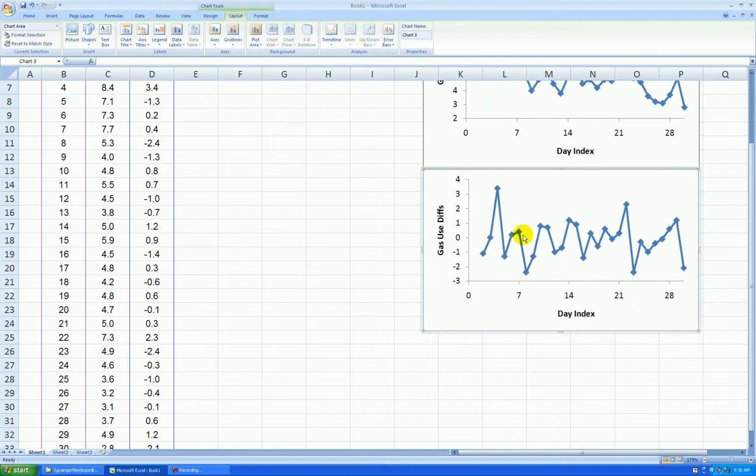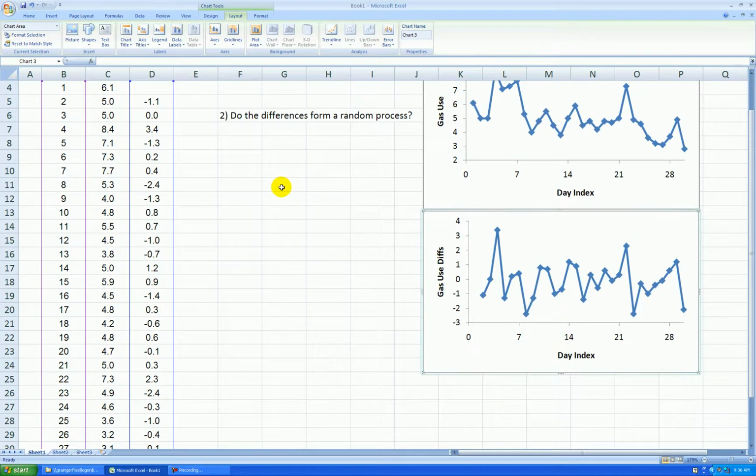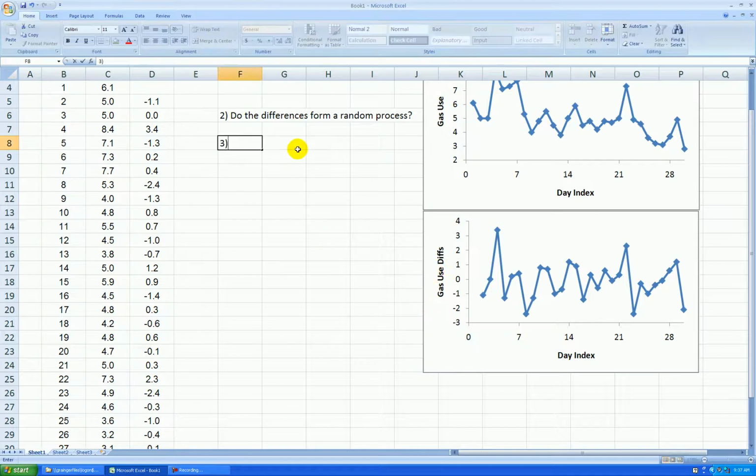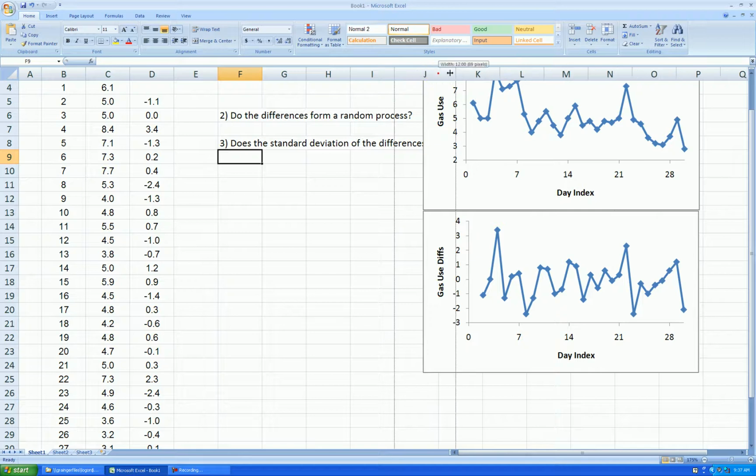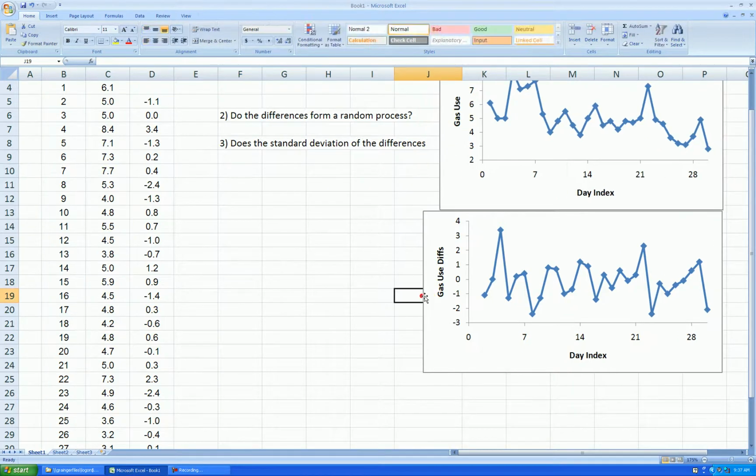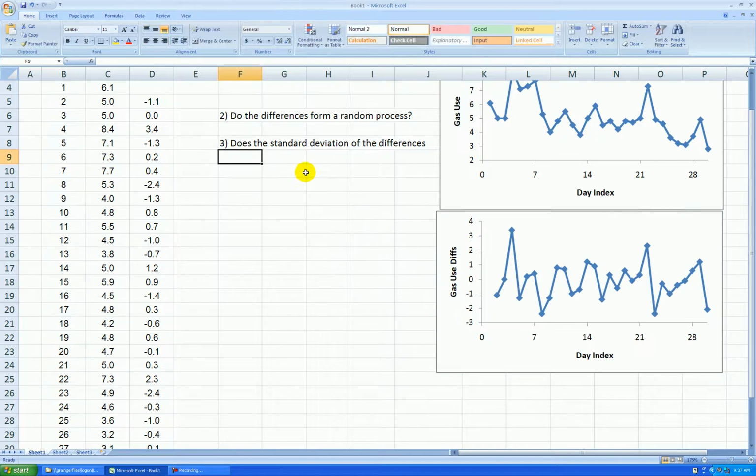In previous videos, you saw how you could do control charts and a runs test. So I'm just going to eyeball this and say, yeah, it looks reasonably random, and therefore we have more support for a random walk. The last thing we can check here is, does the standard deviation of the differences, let's say, is the standard deviation of the differences smaller than the standard deviation of the original series? If so, then we would say support for a random walk.